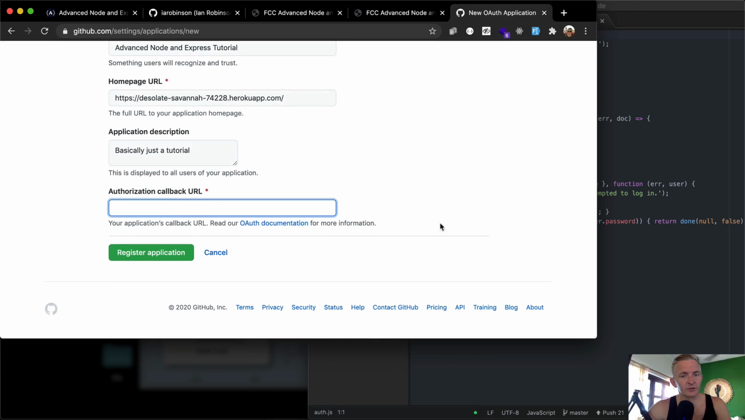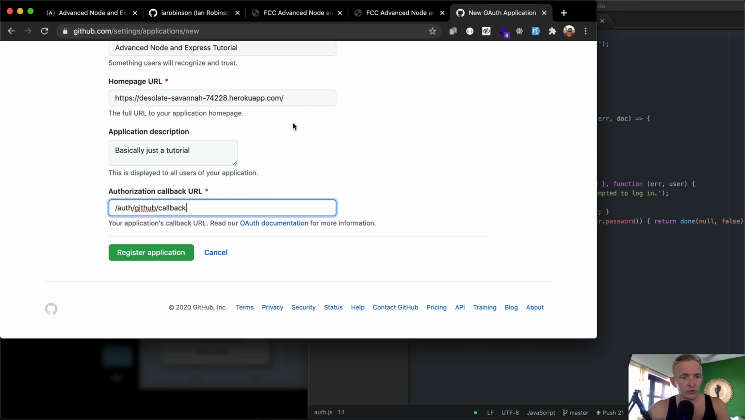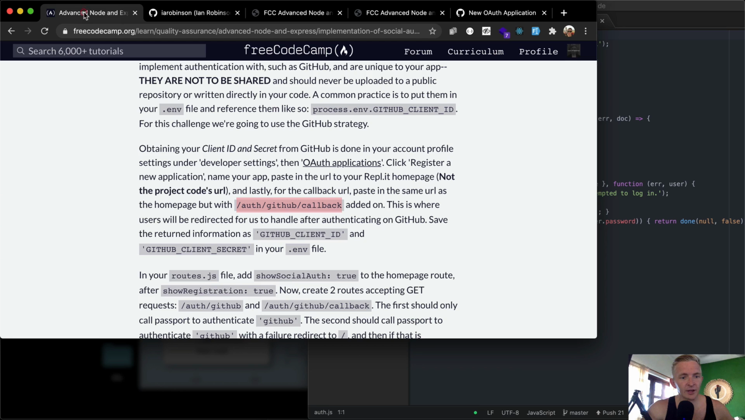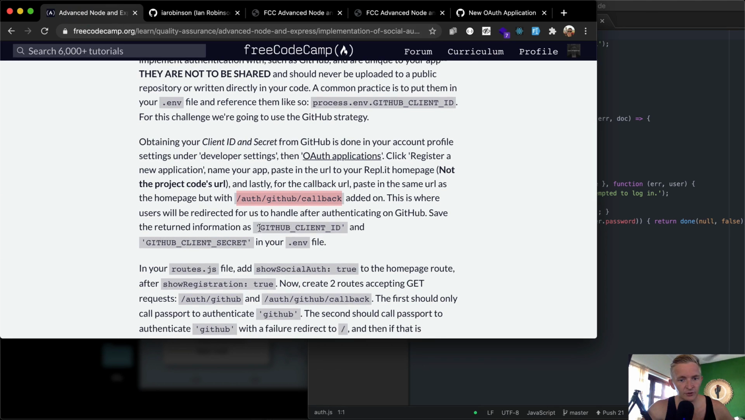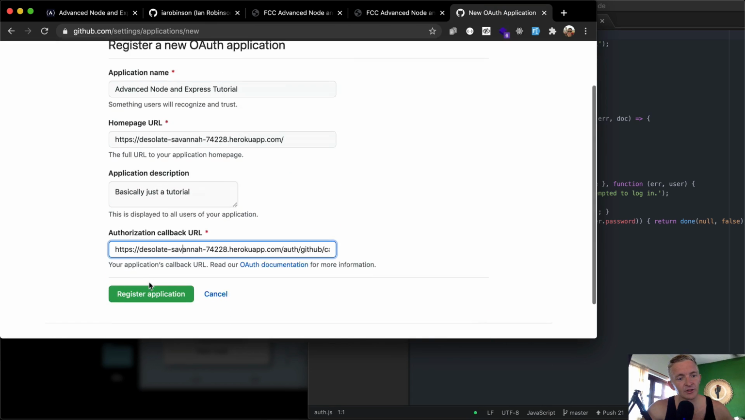Authorization callback URL. Okay. And lastly, for the callback URL, paste in the same URL as the homepage, but with this. So we're going to add our auth callback, but we're also going to make sure we put in the root URL. Whatever your GitHub URL is, it won't be the same as mine, almost certainly. Cool. So now I think we could register the application. This is where users will be redirected to. Then save the returned information as GitHub client ID and GitHub client secret. Okay, cool. So I'm going to click register application, but I'm going to hide the information that comes up afterwards.